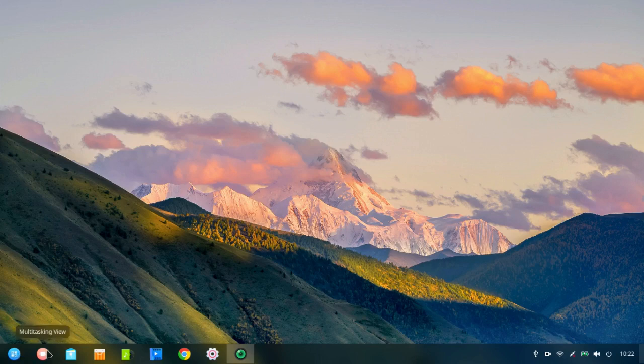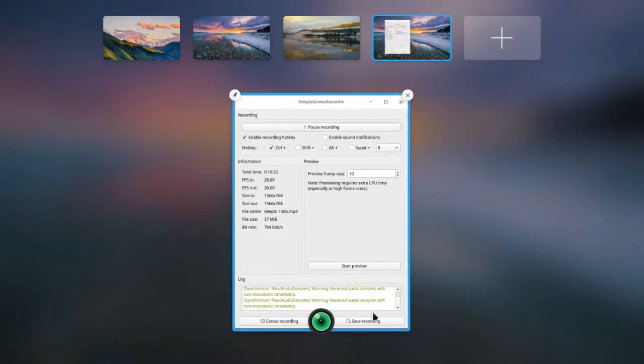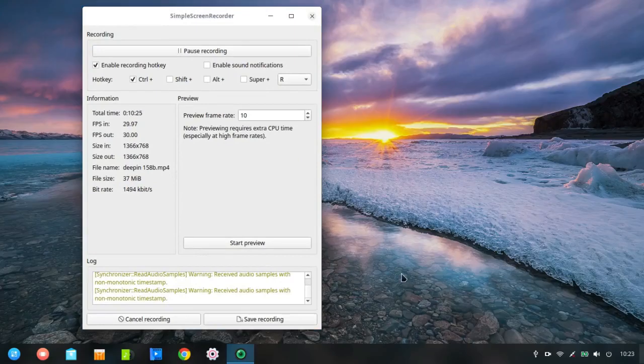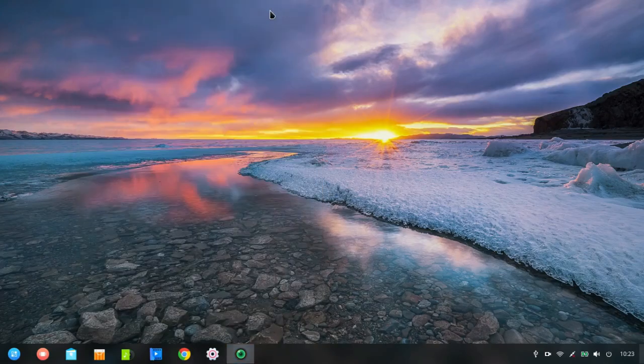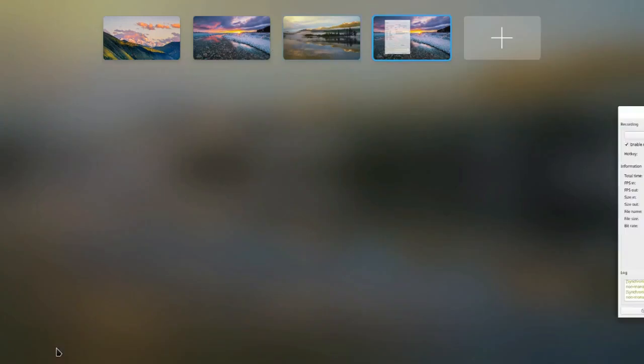Now here's something. This is the multitasking view, one of the features I like. And it shows what's visible on all of the desktops. I happen to have Simple Screen Recorder running on desktop number 4. And if I minimize it, it still shows up, which is one thing I like, because I like to see everything that's running on these desktops.